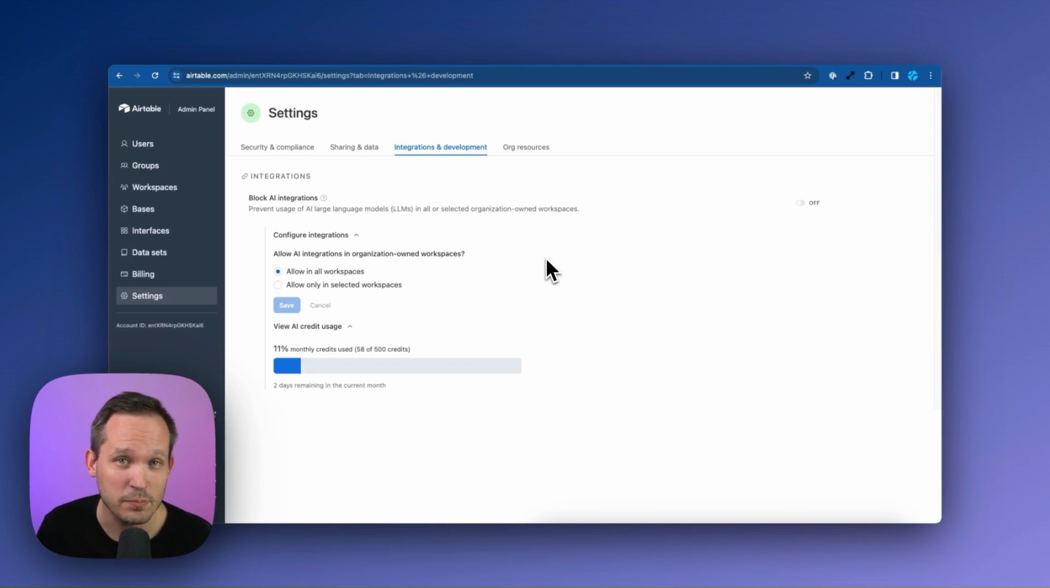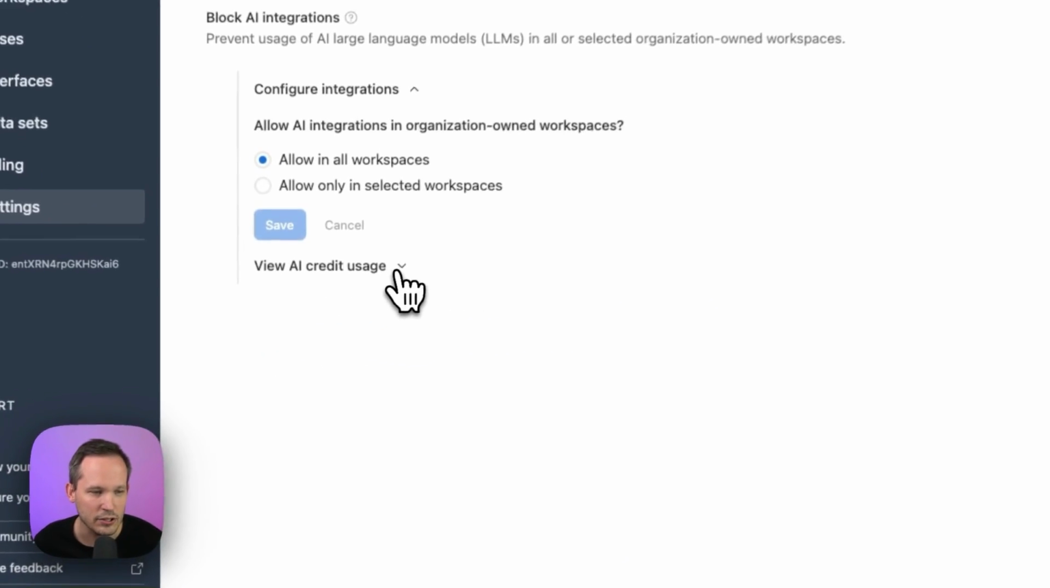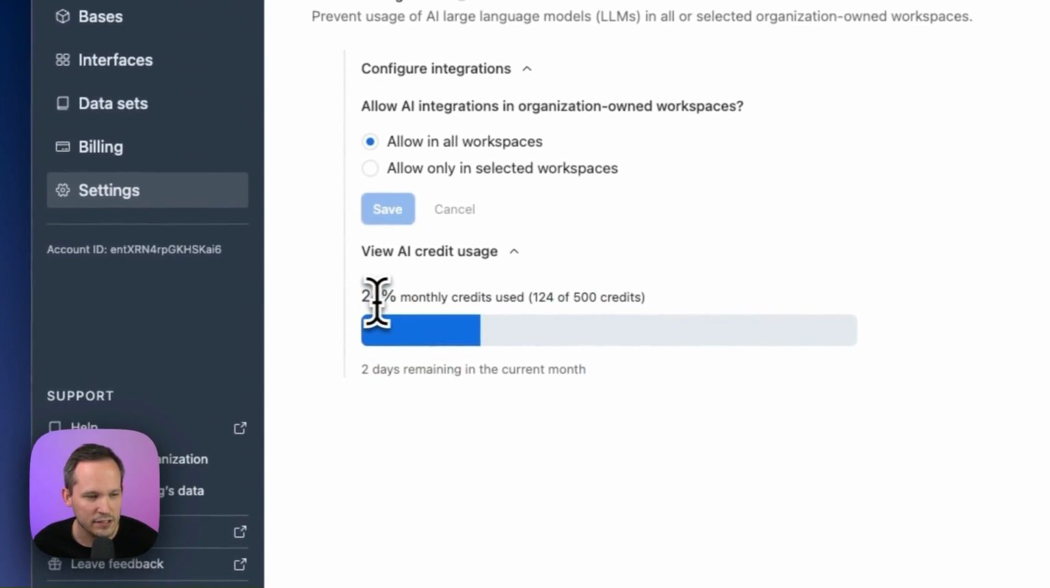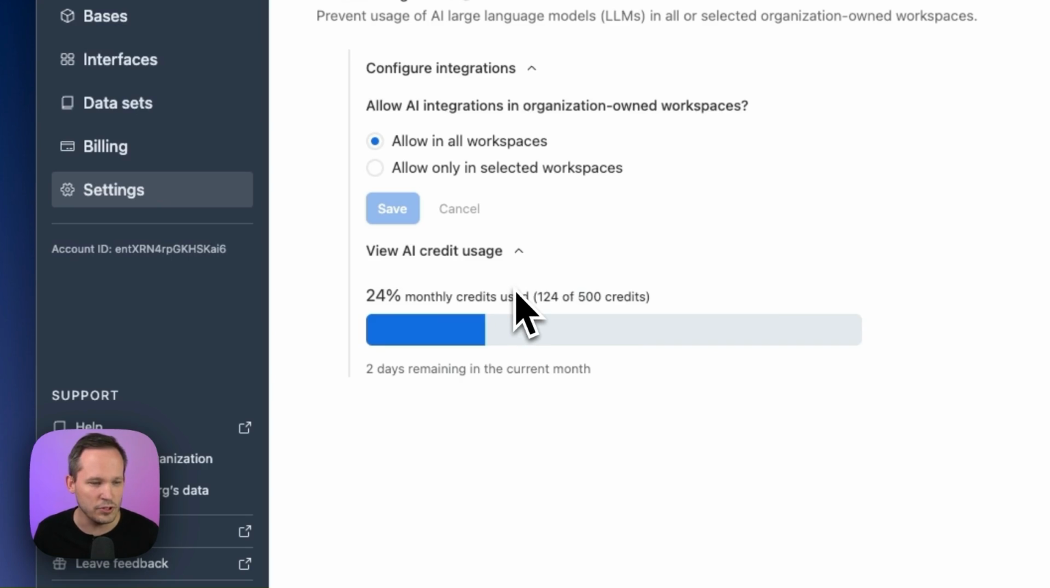Now, I'm on the business plan, so I have this admin panel. This is going to look a little bit different for you if you're on the team plan. But here, if you're on business, I've got integrations and development, which is under settings. And so here's where you actually enable the AI features. And it's also where you can view the AI credit usage. You can expand this and it tells you how many credits that you've used of that supply.